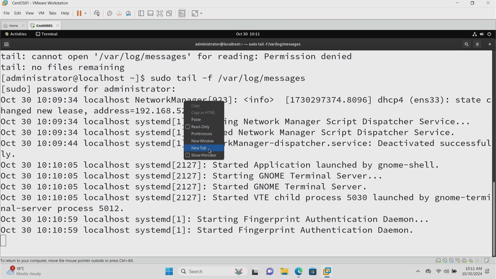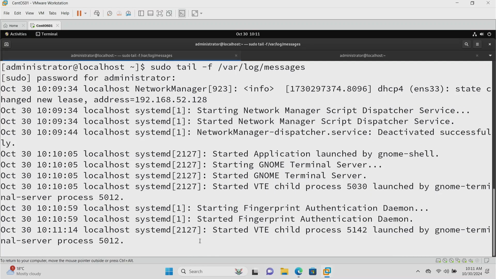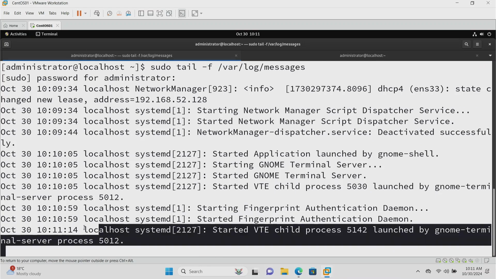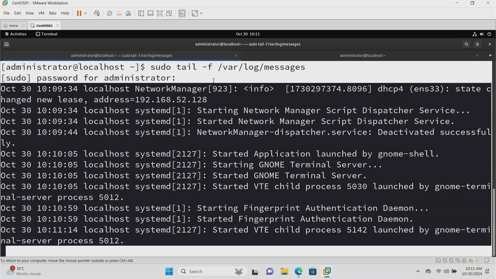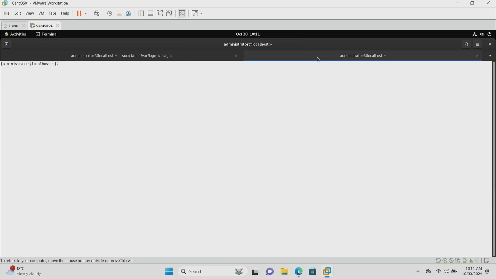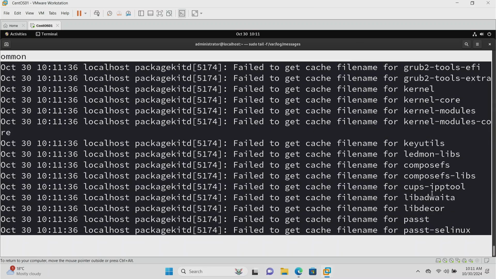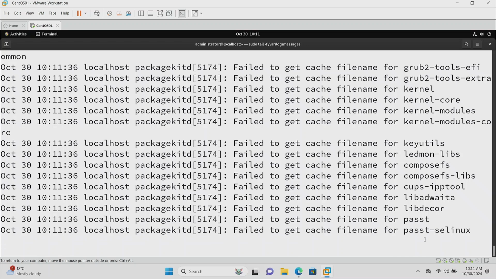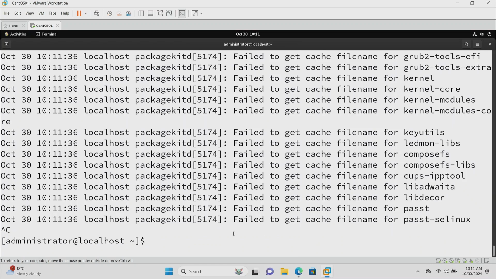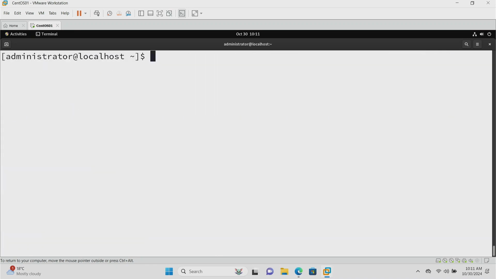I'm going to open a new tab. And you can see there's a new process that started when I opened a new tab. And you can see the new messages at the bottom of that messages file. If I do more, let's say down here, if I try to exit or do something, again, you can see more messages being logged in that same file. To quit this follow, I'm going to press Control-C to jump out of that interactive task that was happening.